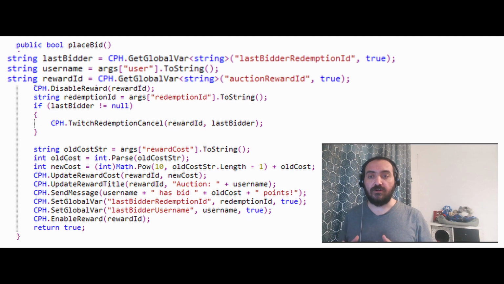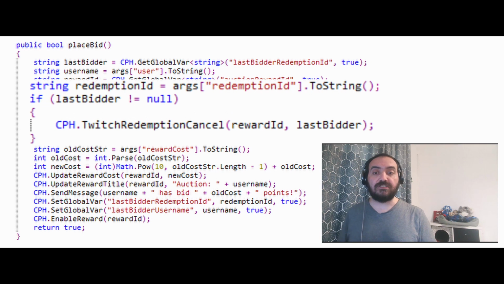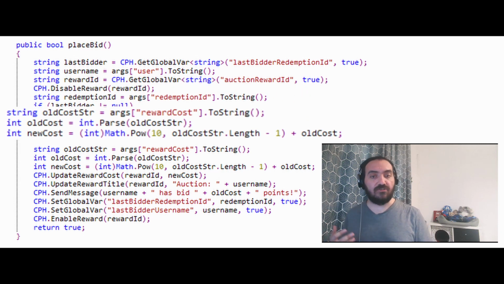This part is called when a viewer places a bid. It starts by getting the information it needs, such as the ID of the last redemption and the username of the current bidder. If there was a previous bidder, the bid is refunded, so the new bidder becomes the highest bidder. Next, the function calculates the new cost of the reward.